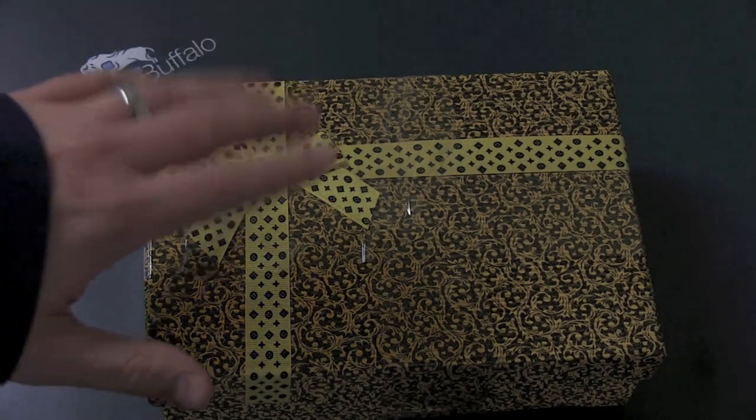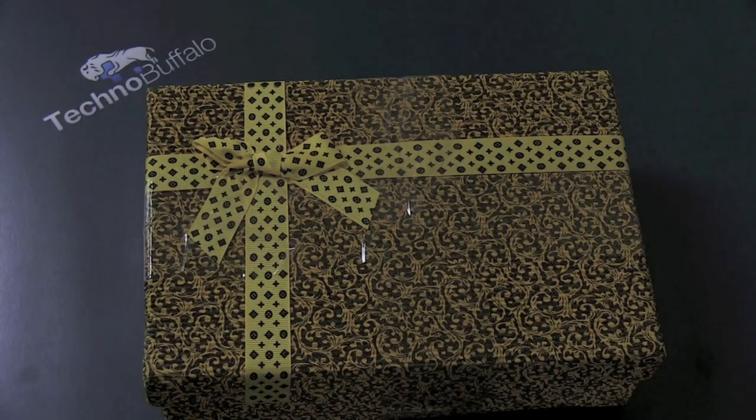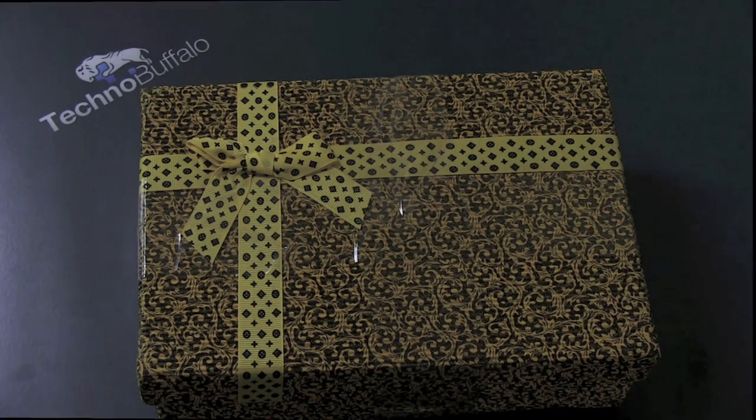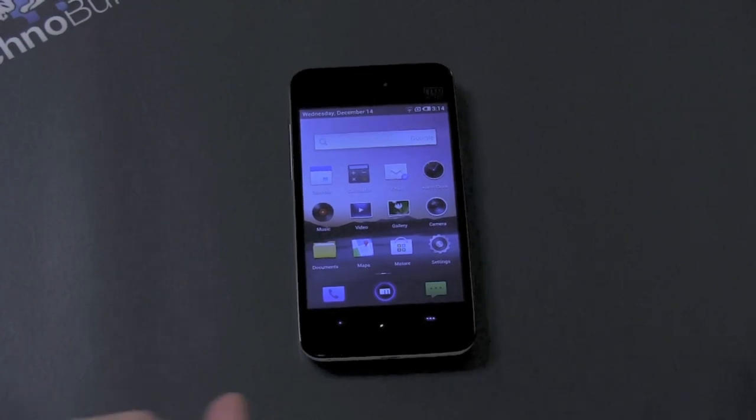What we are unboxing is not a lady's handbag, despite the packaging. It is the Meizu MX, which according to its spec sheet may very well be the best Android smartphone you've never heard of. So let's go ahead, dig in, and see if it's as good as a spec sheet would have you believe.